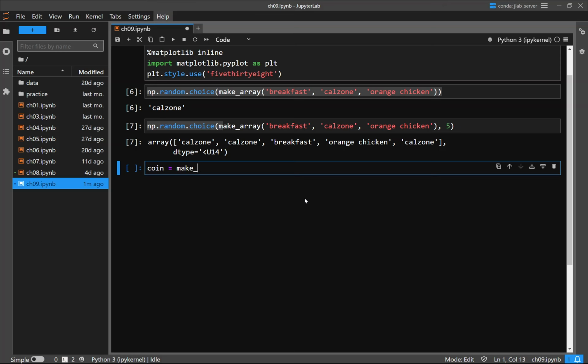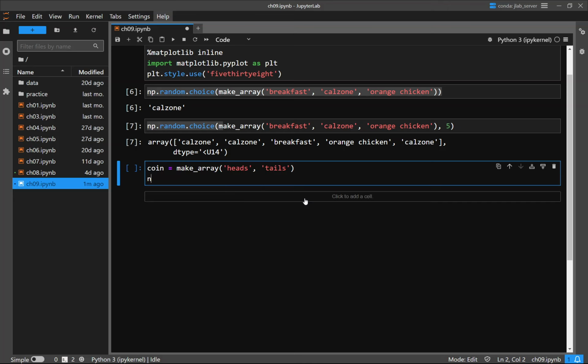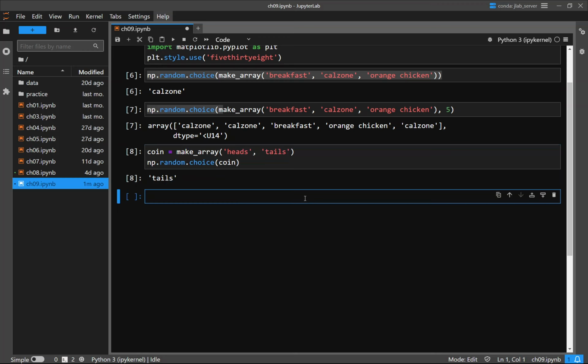What is a coin but an array of heads and tails, right? That's all a coin really is, deep down. And if you want to flip your coin, you can do np.random.choice from the coin. Using that sequence, go and give me a piece of it. So it randomly picked tails, and you better believe if you reran it, it would probably pick heads eventually.